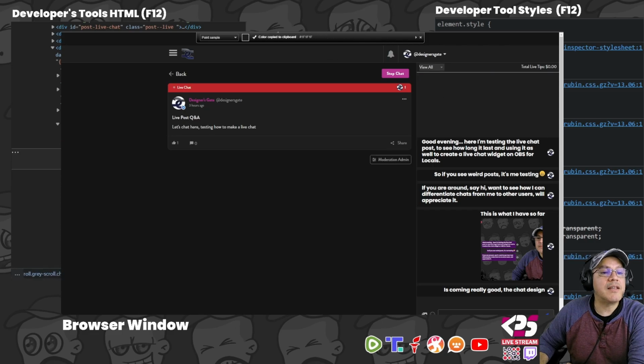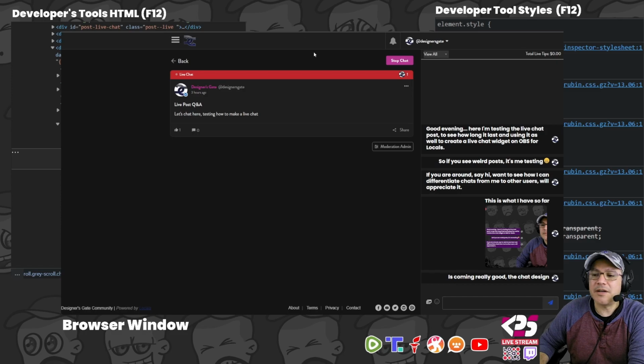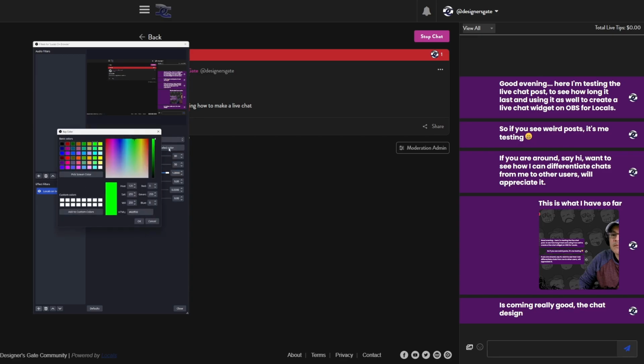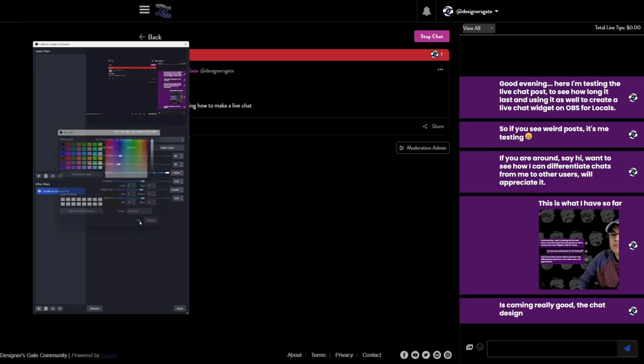So I copy that, and you see copy to the clipboard, 1F1F1F, and with that color, we go back to the OBS screen, and instead of the key color type, we go to custom color and select color, and I'm gonna paste that color there. And now this is completely transparent.